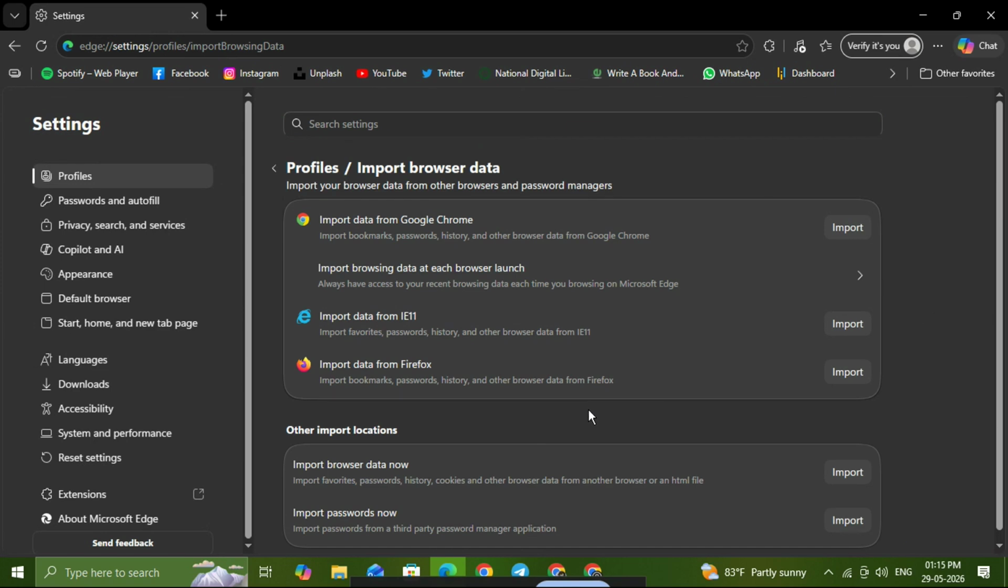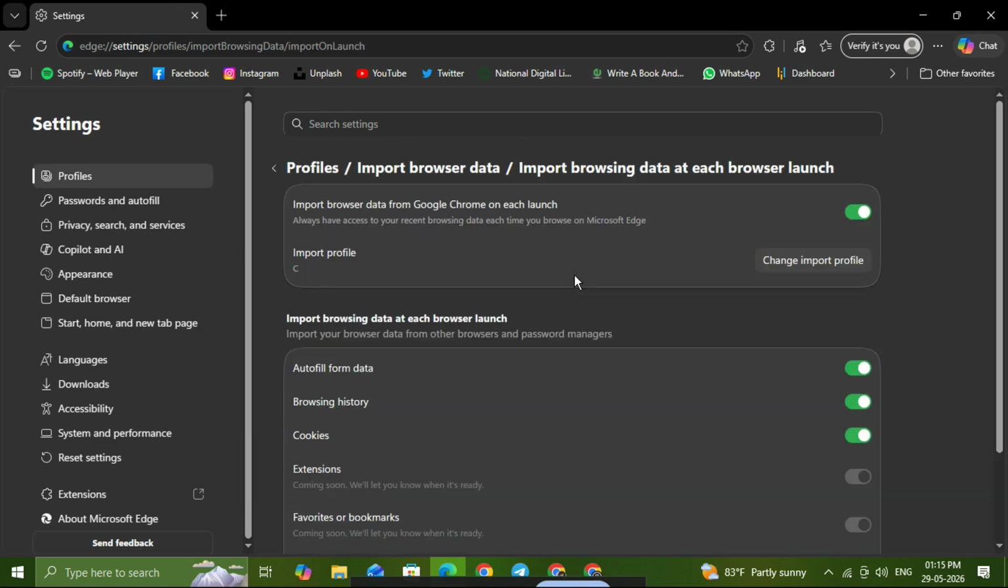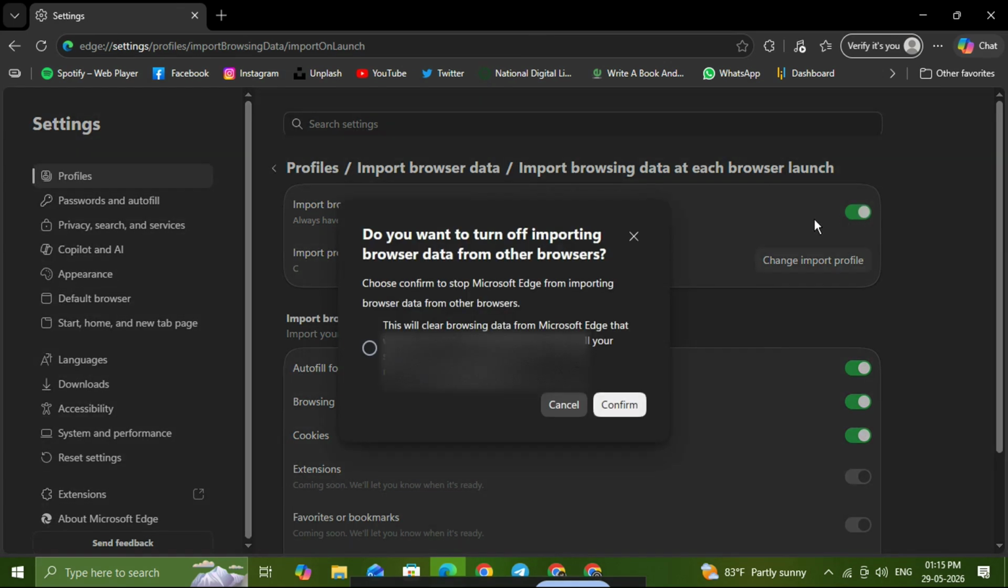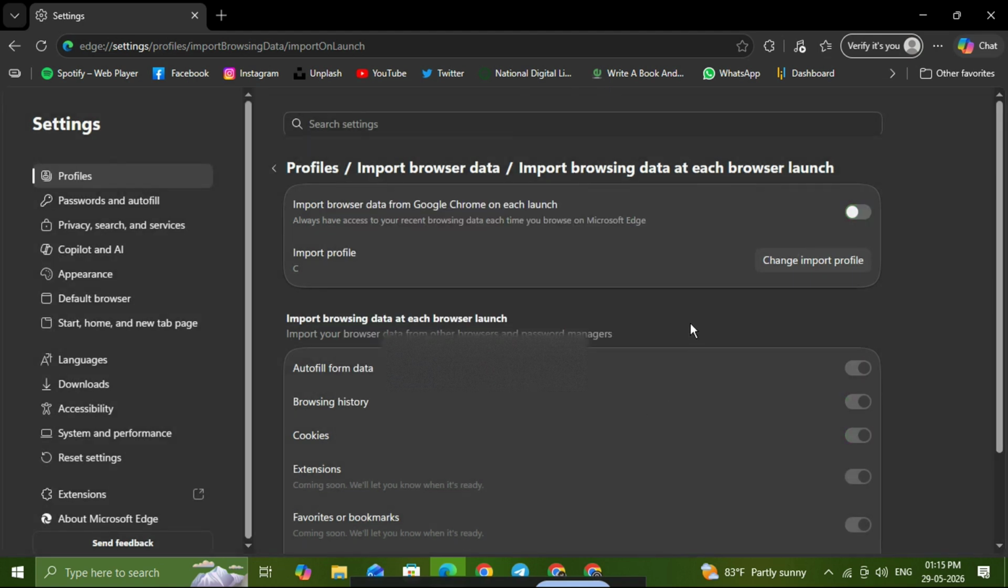Now you should see an option related to importing browser data at each launch. If that option is turned on, that's the reason Edge keeps pulling in Chrome data every time it starts. To stop that from happening, turn the option off. Once you disable it, Edge will no longer automatically import Chrome data whenever it launches. If a confirmation box appears, click Confirm to save the change. This final step makes sure your new setting is applied properly.